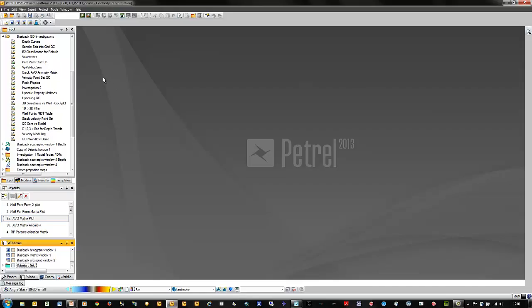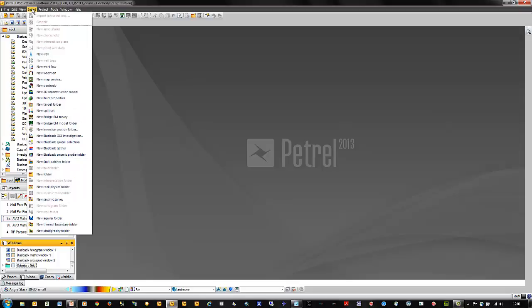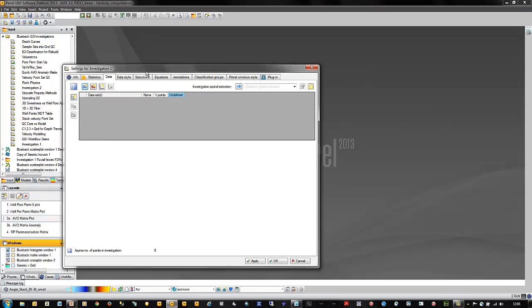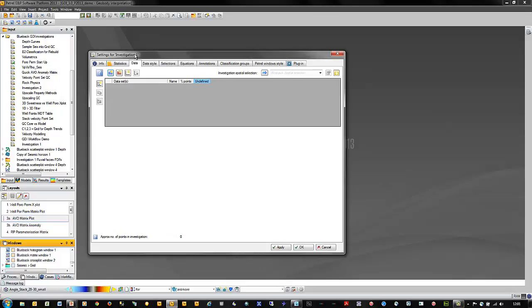So the first way to create an investigation is to come to Insert, New Blueback GDI Investigation. This opens the investigation panel to the Data Load tab. It's also added an investigation object to the bottom of the Blueback Investigation folder. To bring data in, we click to add a dataset.